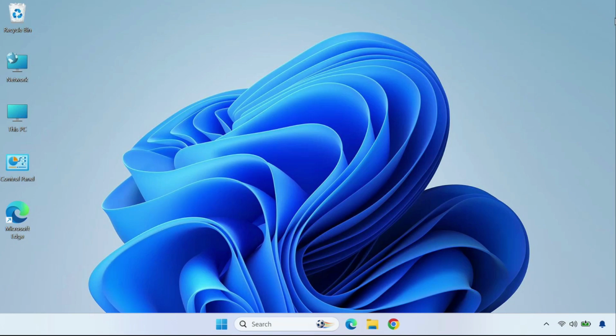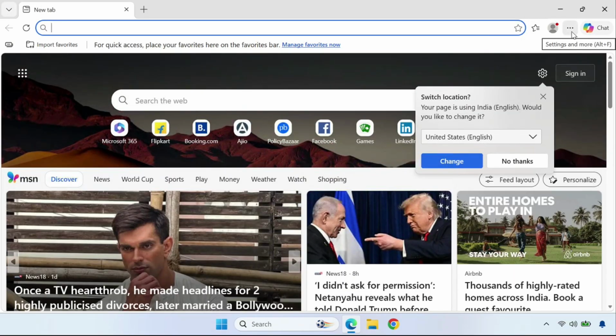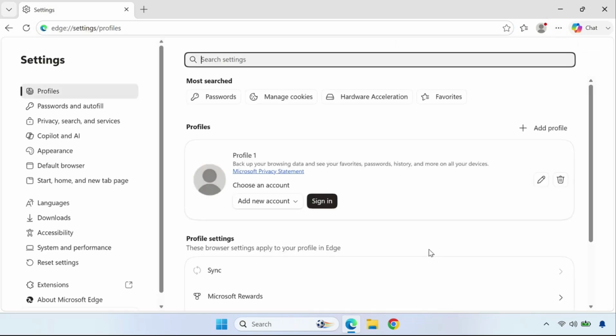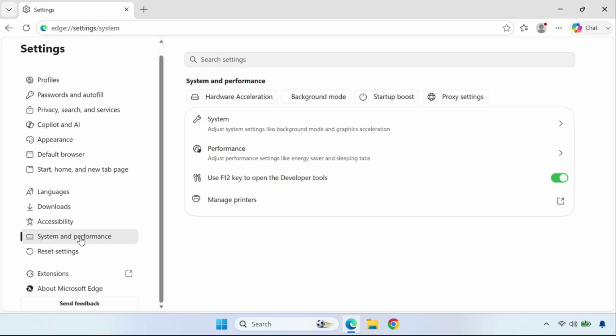So guys, first disable startup boot. First open Microsoft Edge, then click on three dots, go to settings, then click on system and performance, and then turn off startup boost.